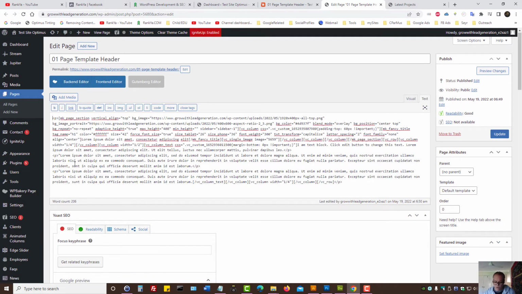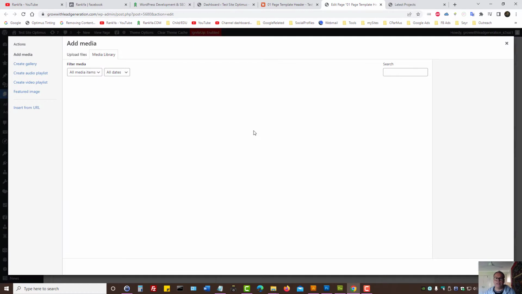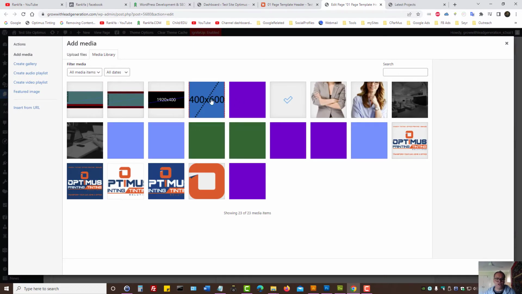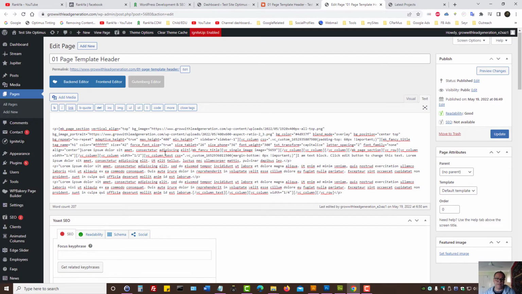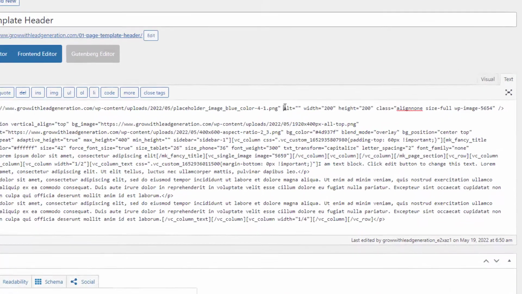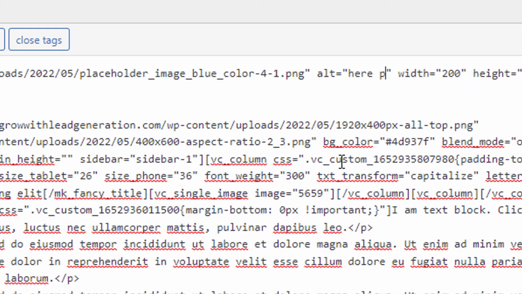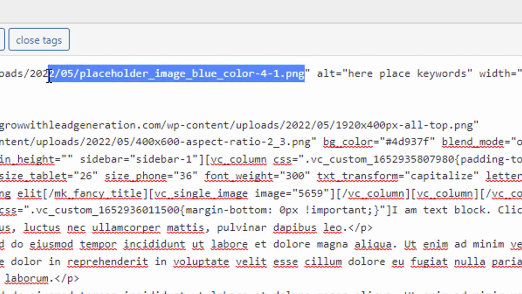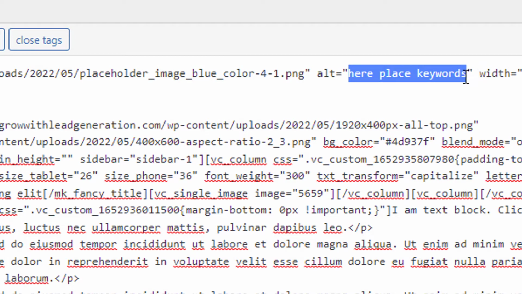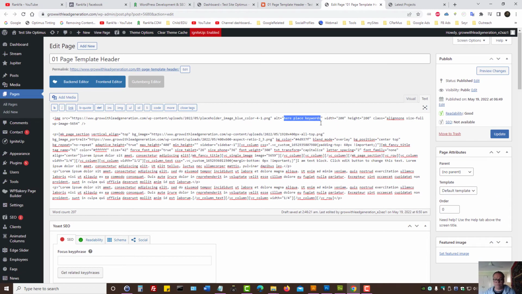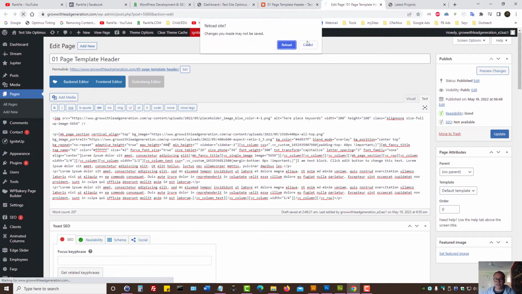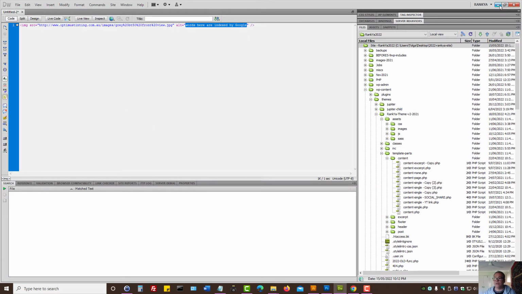But let's imagine you were not using Visual Composer, then simply add media, select an image, and then insert into the web page. Here, as you can see, WordPress has gone ahead and created an alt attribute for you. Here, you place keywords related to the image in question, knowing that the words you place here are seen by Google as well. So let's refresh that page and see what I do.